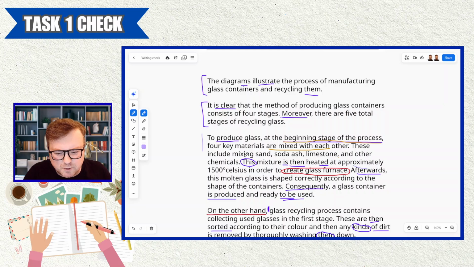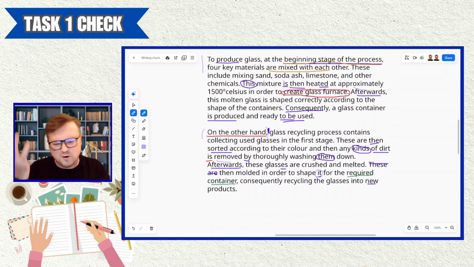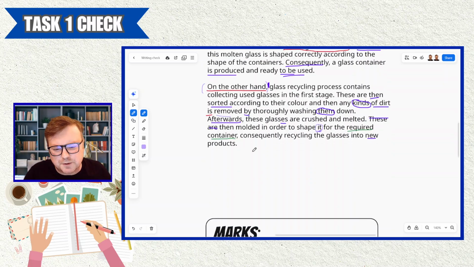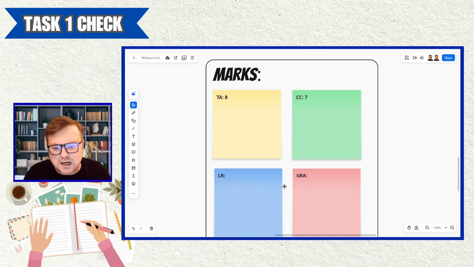So there are some small problems, and also "on the other hand" is kind of weird cohesion, because "on the other hand" is often used to balance arguments and feels a little bit off. So for me, coherence and cohesion, score of 7.